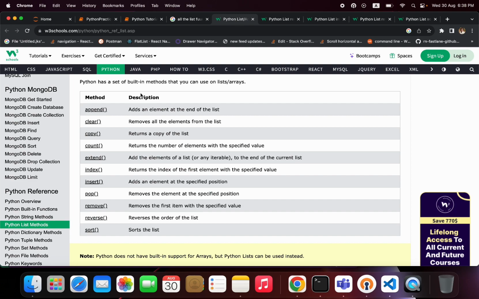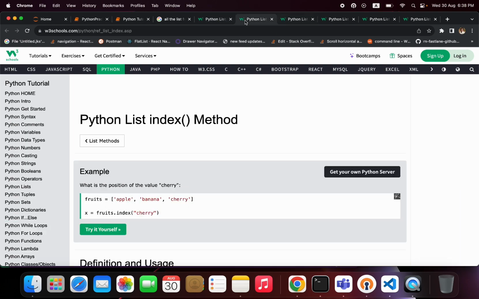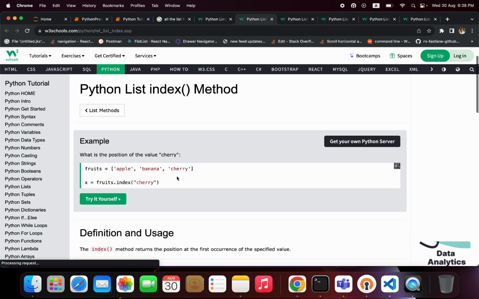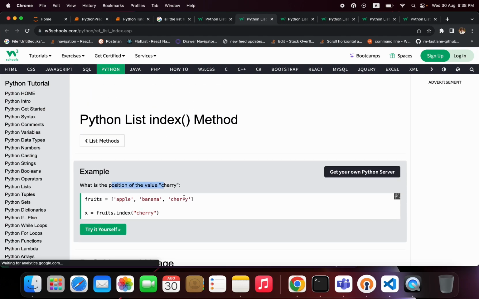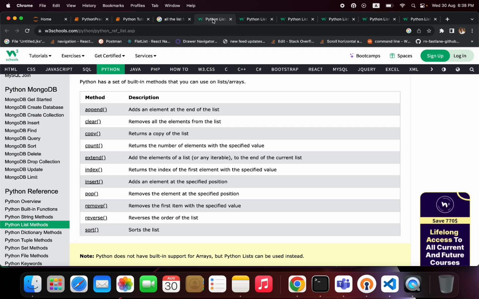So there are a lot of functions here. The index function returns the value's position: you give it a value, and it will return you the index of that value in that array. This is the extend function, and this is count, which returns the number of elements with a specified value. And this one would copy the list.